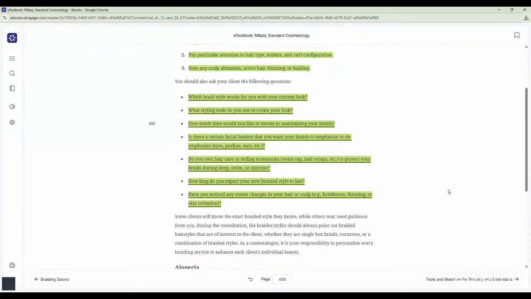How much time would you like to devote to maintaining your braids? You ask them again, what works for you? Do you want something you can just pull up in a ponytail and put in a bun? If someone doesn't do their hair already, they're not going to build an extensive routine for a particular braid style. You're still going to have some neglect issues with that particular style as well. So we've got to learn our clients and have conversation.